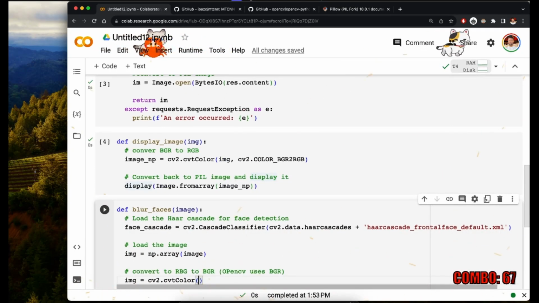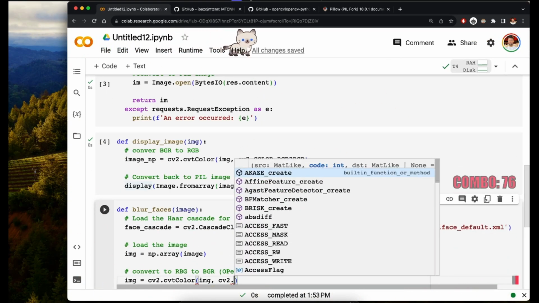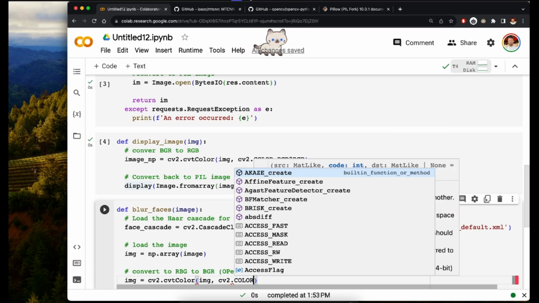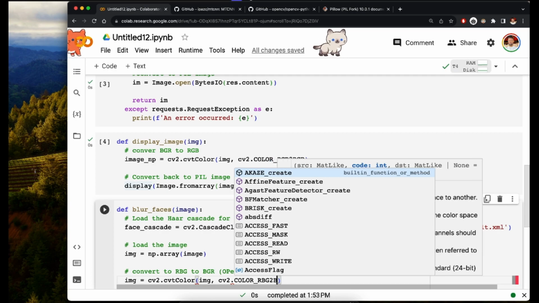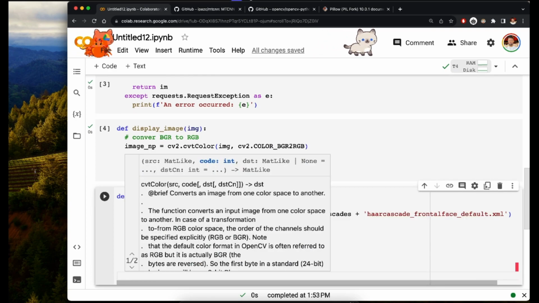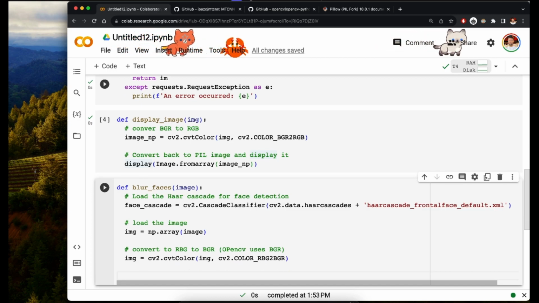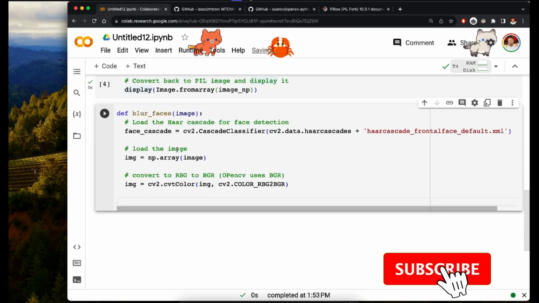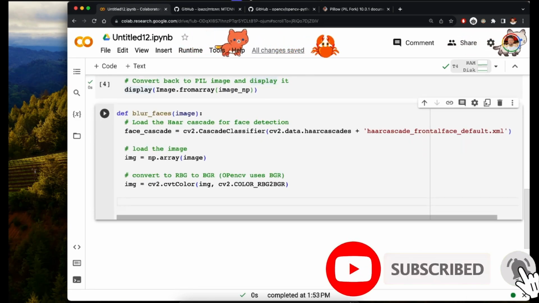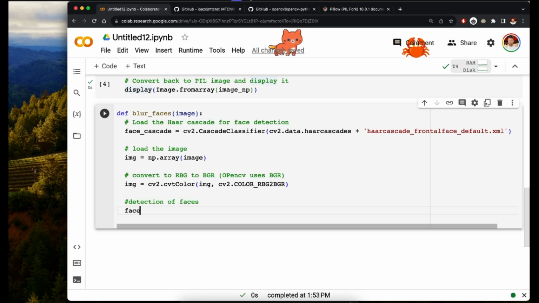The next thing we need to do is cv2.cvtColor, with the image that we want to convert and cv2.COLOR_RGB2BGR. Once this is done, we can now do the detection on that particular image. I'm just going to shift this up a little bit. This is where we're doing the detection of faces. So we have our faces.